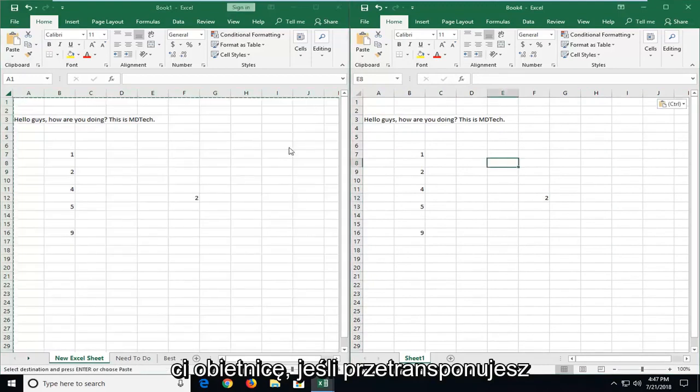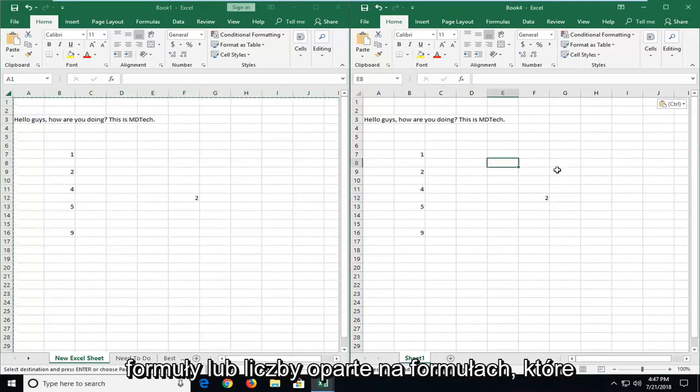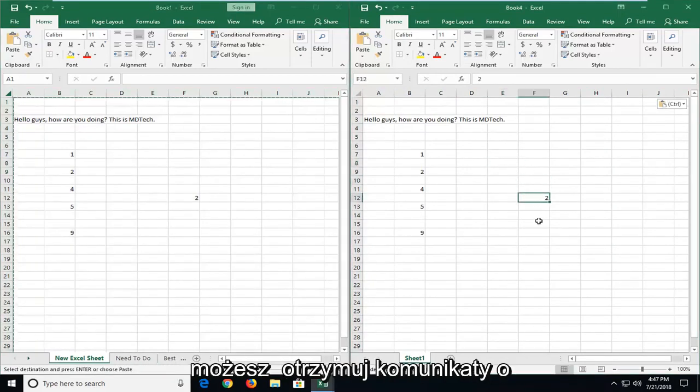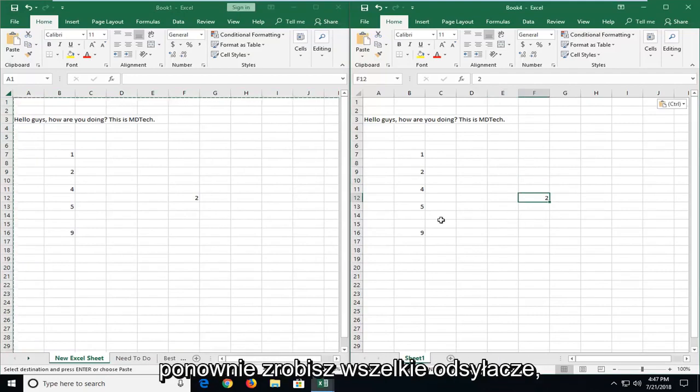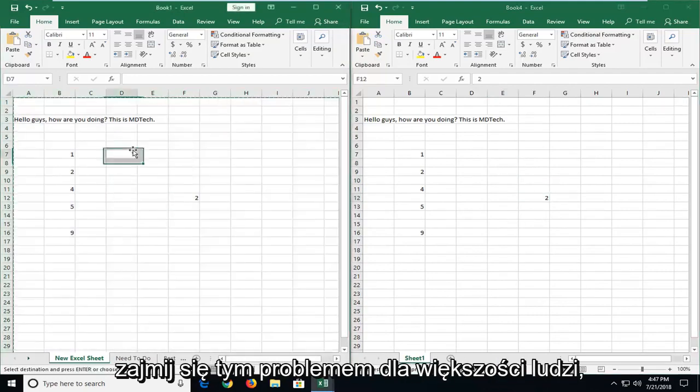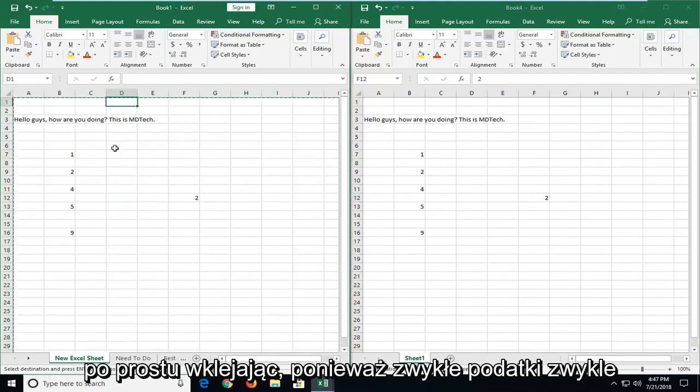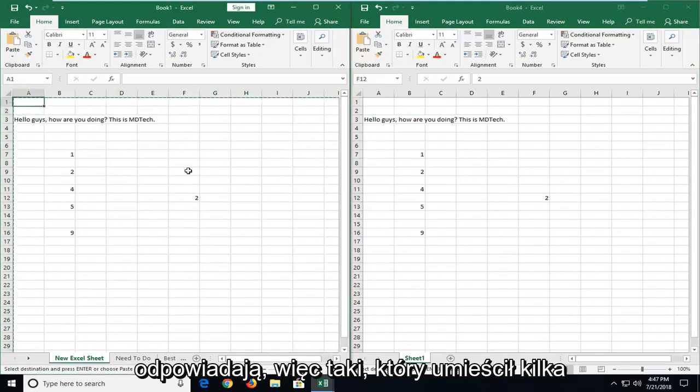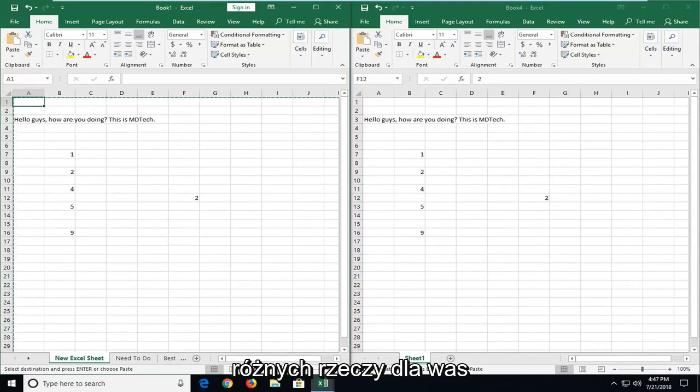The problem is if you transpose formulas over or formula-driven numbers, you might get some error messages. So it's important if you're going to be doing any cross-referencing, you take care of that issue. For most people, just pasting as plain text is usually the answer. So I wanted to put a couple different things out there for you guys.